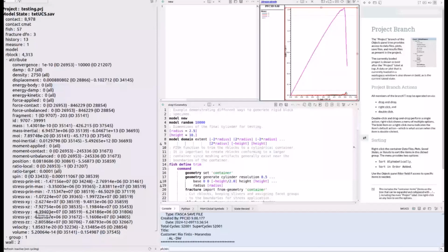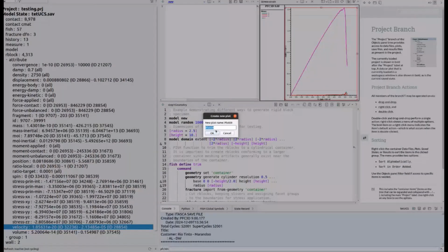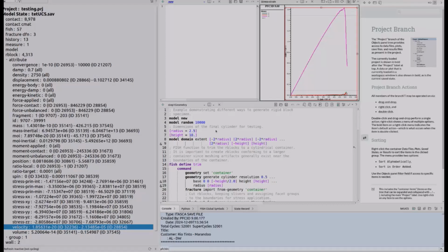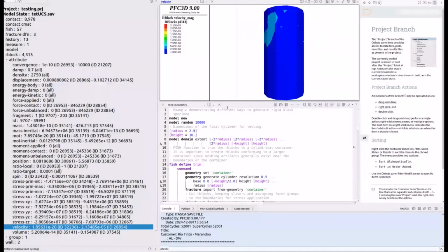And not only can you do that, what is interesting is that, say, for instance, you want to visualize the velocity of the rigid blocks in this case. You could take this and drag it over to a pane. And in this case, this was a data file. So it's going to ask to create a new plot, and I'll call it velocity. And it plots the rigid block velocity. I'll close the others, right?